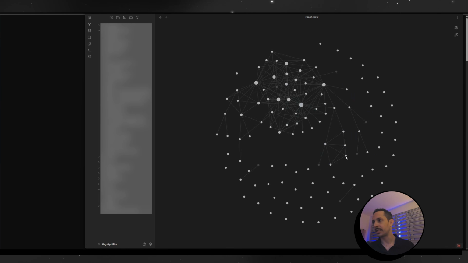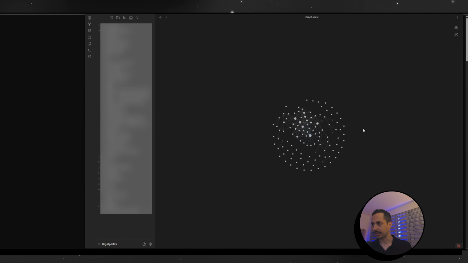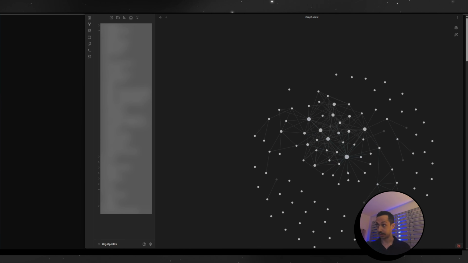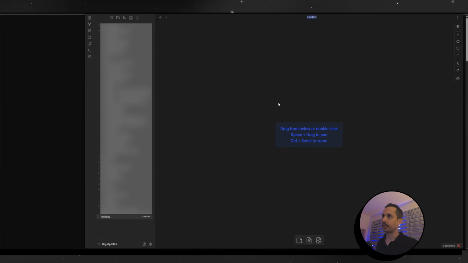It's just, I mean, it's really nice to see everything visualized and connected together. It's like a map of neurons. It looks really, really cool. So there's another feature that's available in Canva, that's available in Notebook LM to an extent.